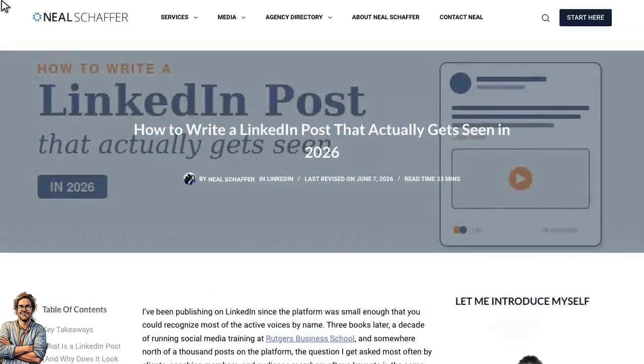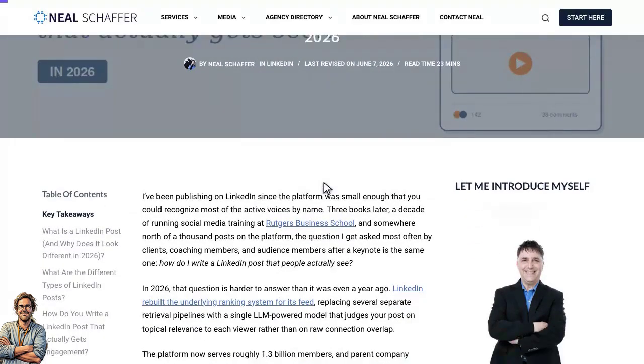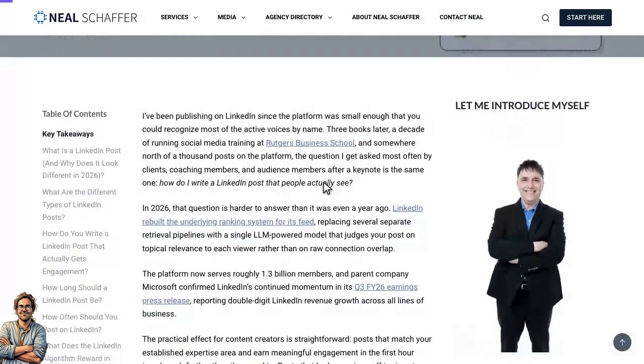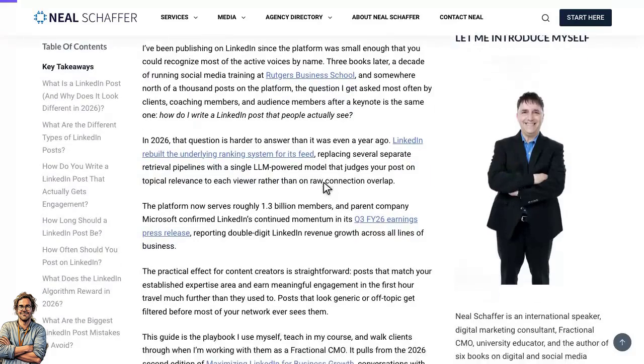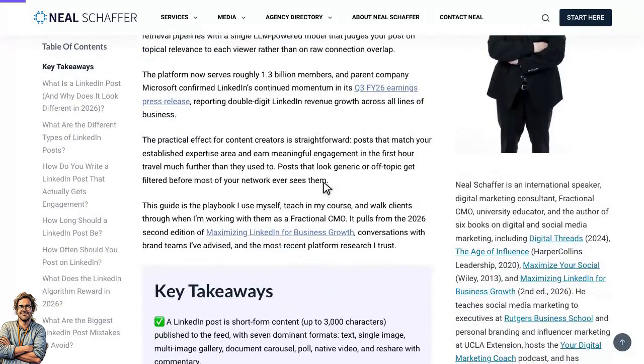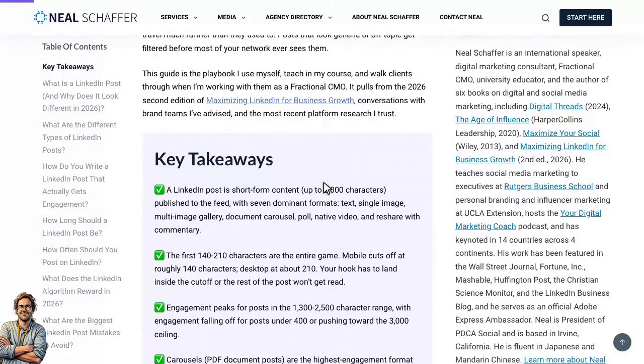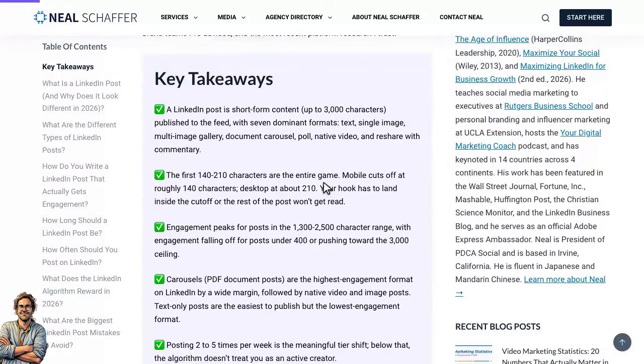That algorithm claim isn't just my hunch, it's sourced. This reference walks through how LinkedIn's distribution in 2026 prioritizes topical relevance and engagement depth over raw connection overlap. It's the external backing for why the end-with-a-question rule earns its place, rather than being content marketing folklore dressed up as data.